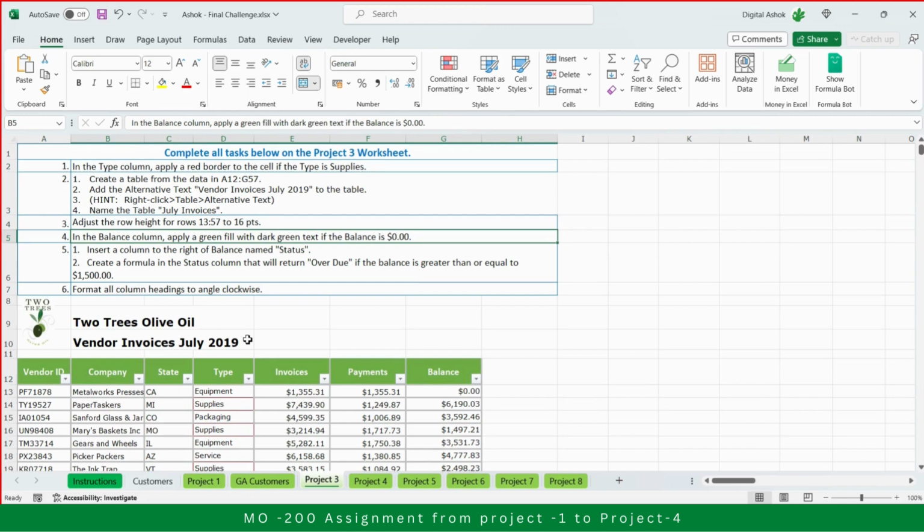Then in the balance column, so this is the balance column, apply green fill with dark green text if the balance is 0. So he is not asking anything directly here. He is asking that in the balance column apply green fill with dark green text if the balance is 0. So what we need to do here? Conditional formatting. Conditional formatting. Awesome. Again.